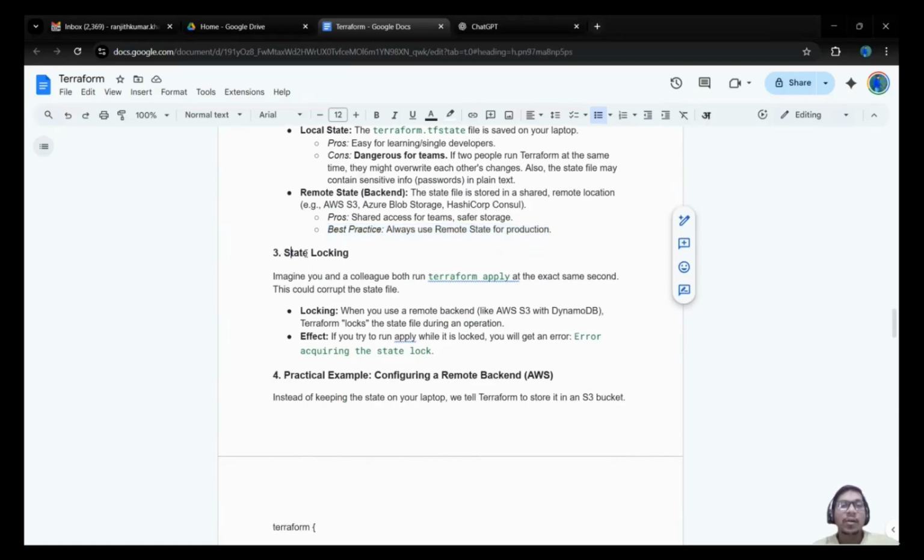Now, state locking. What is state locking? Imagine you and your colleague both run terraform apply at the same second. This will corrupt your state file. That's right, when two users apply the same command, it will definitely corrupt it.